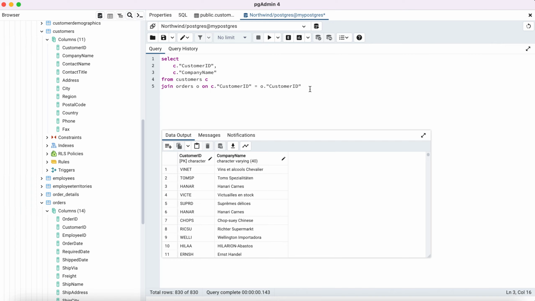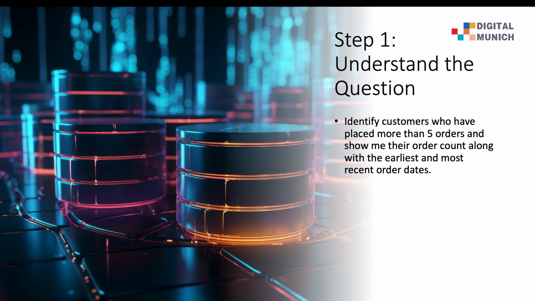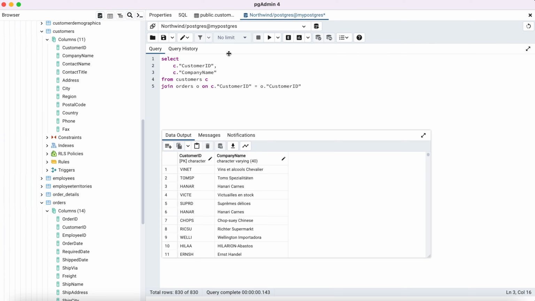But we cannot stop here. We need more information as well. We need to identify order information and the date information as well, and we need to count how many orders are being placed. Which means that we need to have the order count as well. For this, we can do some aggregation, and here we can add an aggregation formula, count. And what do we want to count? We want to count all the order IDs. So you can specify COUNT of O dot order ID.